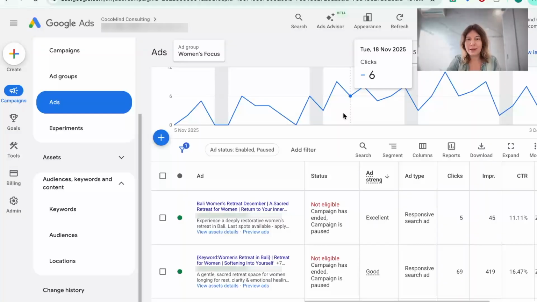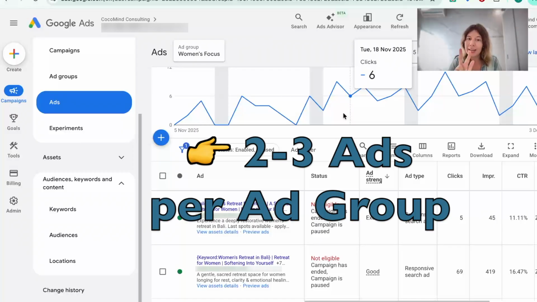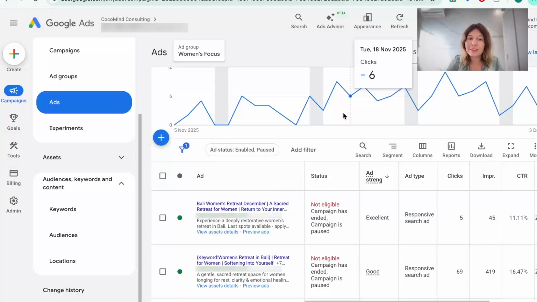So what is the recommended number of ads per ad group? For most campaigns, the sweet spot is 2 to 3 ads per ad group, because this gives Google enough variation to test different messages while still keeping the data focused.